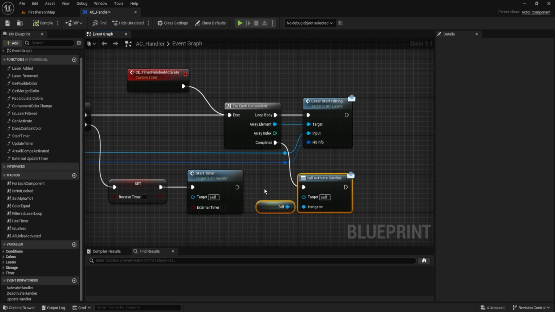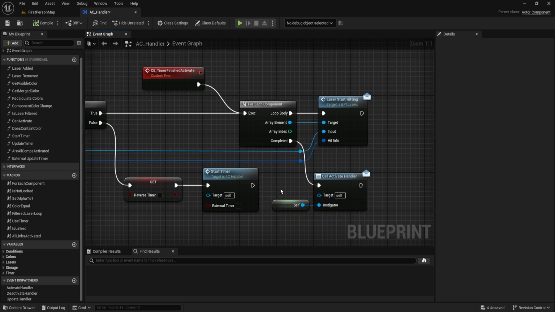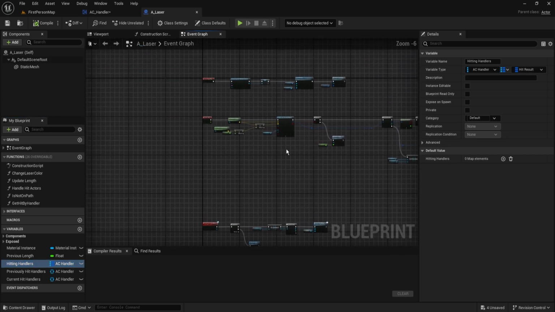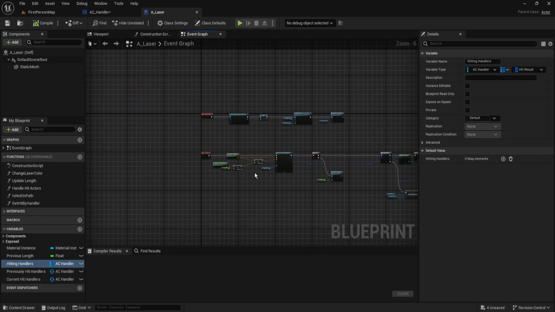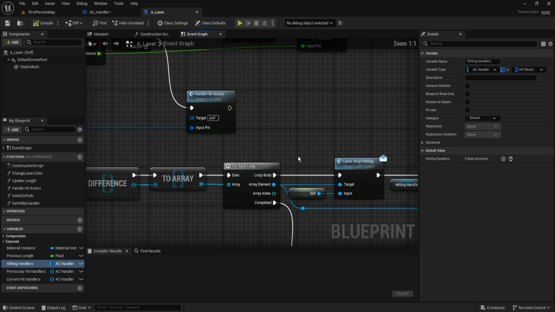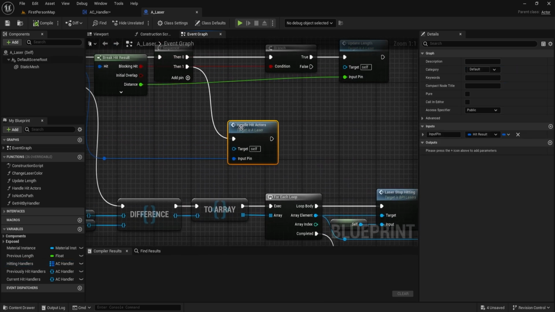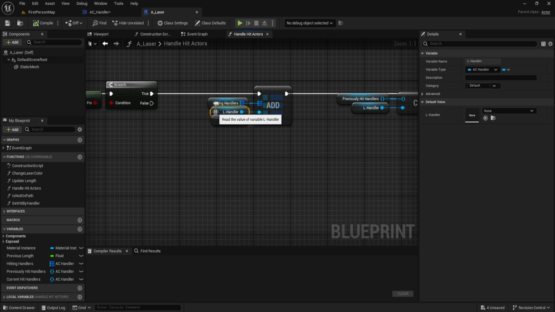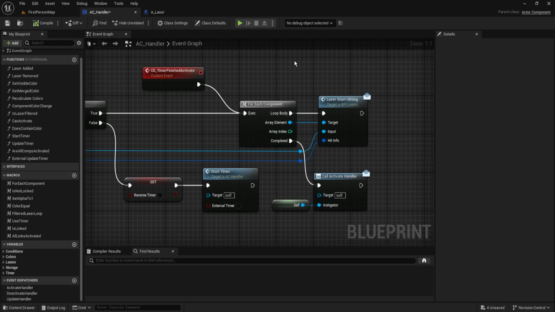Now, we are missing one thing for this to work, and I'm not sure if I made it before, so I'm going to remake it now. It's rather simple. But inside of our A laser here, when a laser is spawned, we save that information. So handle hit actors right here saves the information of this, our hitting handlers, so we know what handler is taking into account what hit results. And with that information, we can actually redo this as many times as we need, because we know the laser and we can then handle what information to pass through.